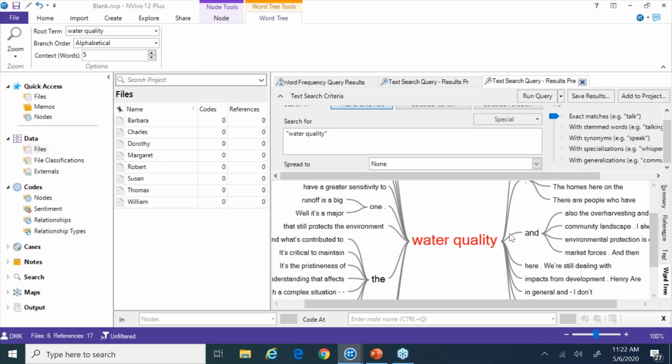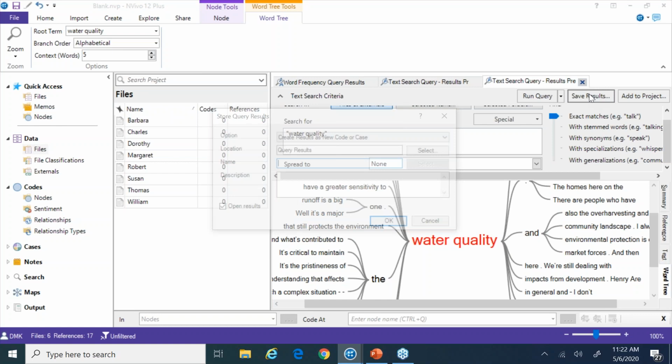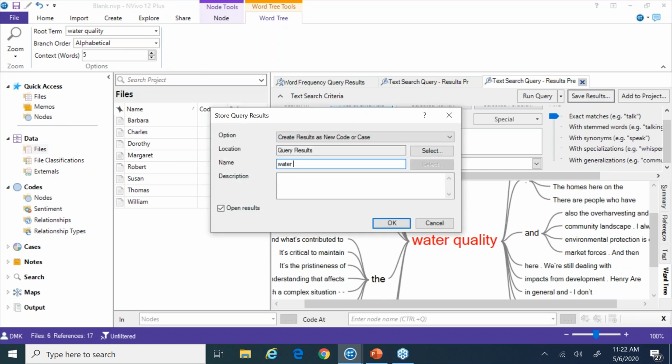And now if I look at my word tree, water quality is now my root word. It is still live to my data, interactive, and exportable. Now that I have this water quality word tree, perhaps I want to save it as a node. In order to do so, I'd simply click on the Save Results tab right here. I would name it Water Quality, and I would click OK to save it as a node.